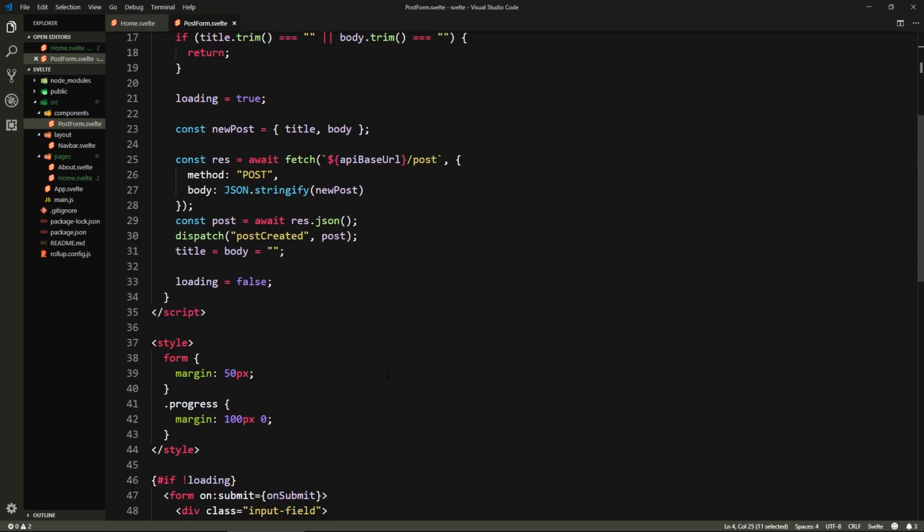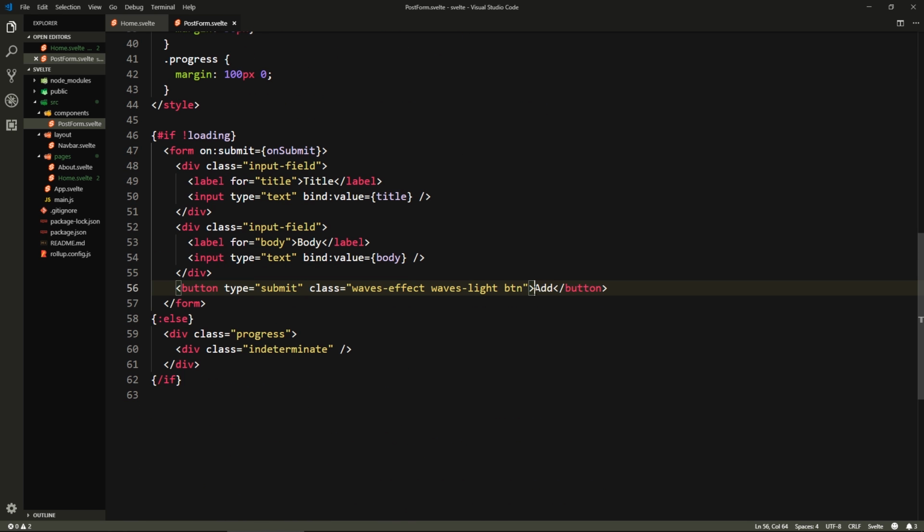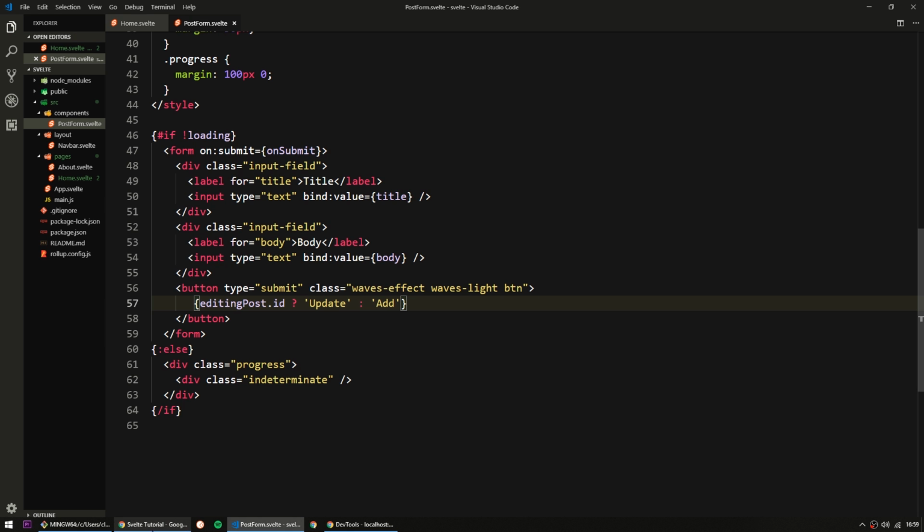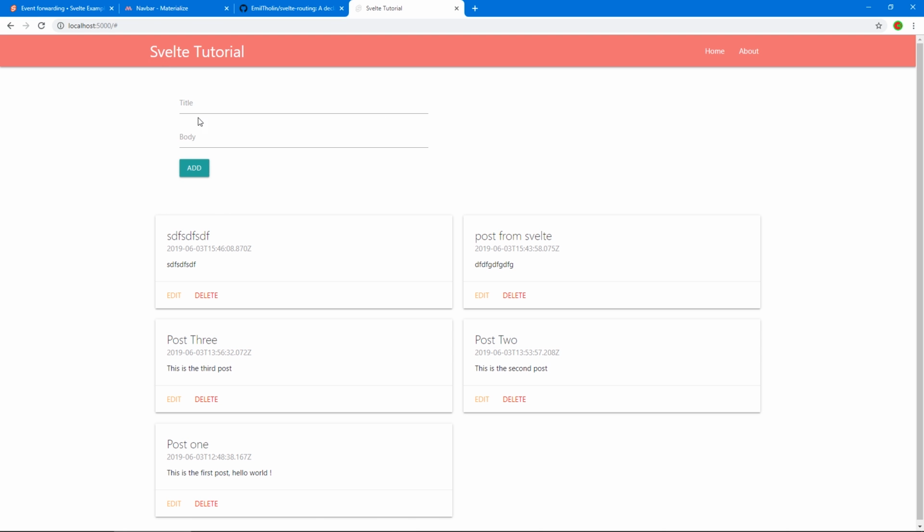So we can use that as a conditional. Down here, instead of just "add", we will put an expression. We'll do curly braces and say editingPost.id question mark. If this is not null, we will say "update", else if this is null, that means we're in add, or creating mode, we'll say "add". Let's save that and look at our app. By default it says "add" when the ID is null, but when we click on edit, it becomes "update".